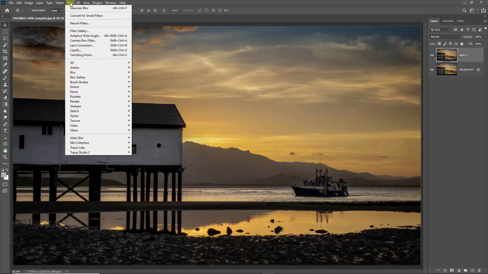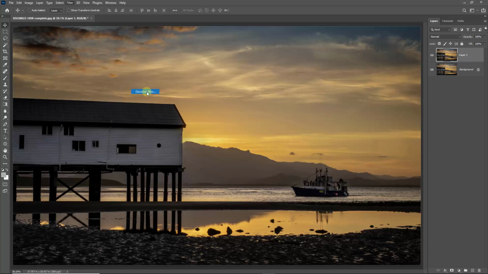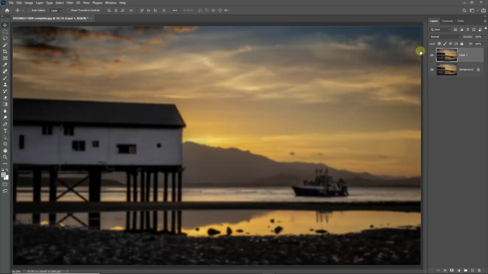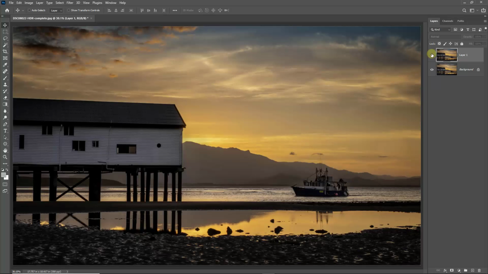If we go to the filters menu and down to blur and Gaussian blur, I'm going to put an amount of blur into the image around about 10 pixels. It's going to vary depending on the resolution of your image. This is a 20 megapixel image, so 10 pixels looks about right to me. Once I've clicked OK to that, I've now got two layers, one sharp and one soft.